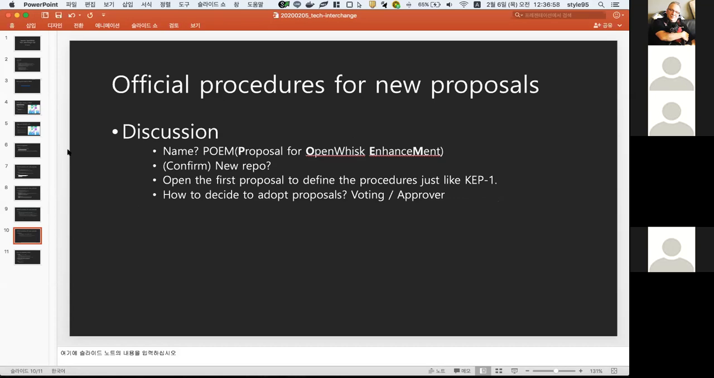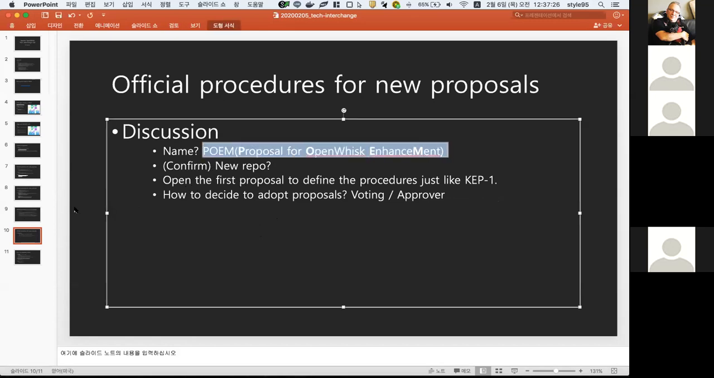So what we need to discuss is this. We need to define the name, and we need to confirm whether to create a new repo, and whether we will open the first proposal to define the procedures, and finally, how to decide to adopt the proposals. I think last time Roderick suggested this name, point.